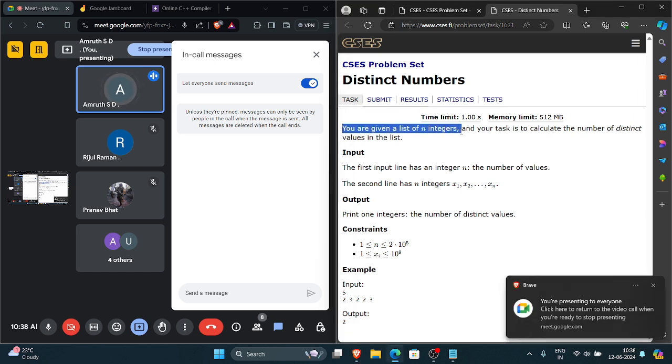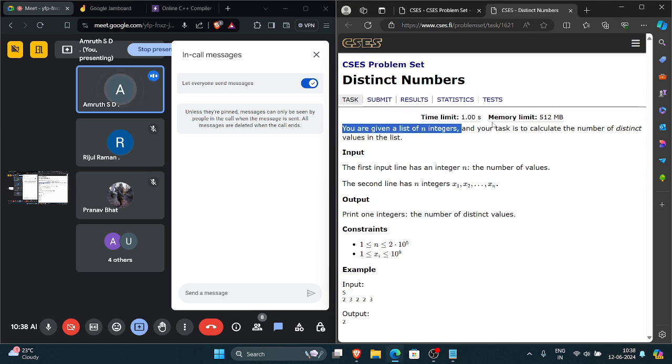So you're given a list of 10 integers, and your task is to calculate the number of distinct values in that list. I mean, this is the very basic question. So, yeah, I'll just give you guys a minute to think about it, and then you can put whatever ideas you have in the message, right? Then I'll discuss.